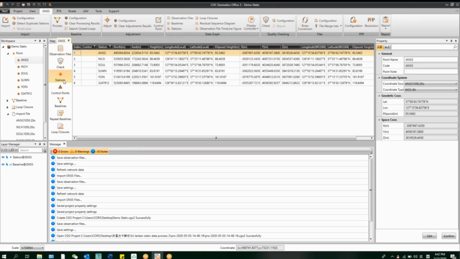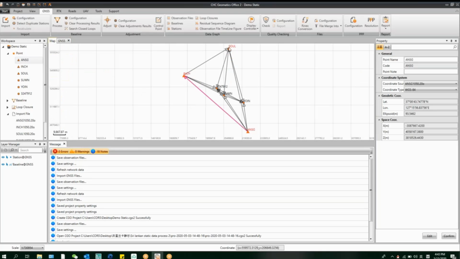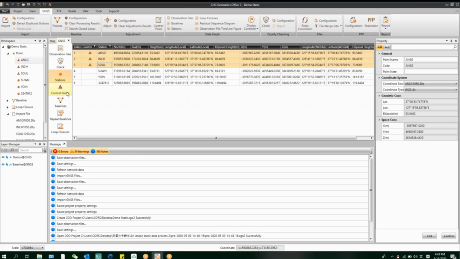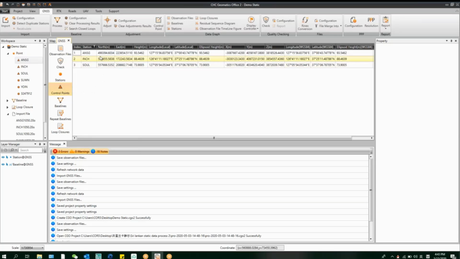Okay, so we go back to the station. Here we choose the first two stations as control points. Select them all and convert to control points. You can see from the map these three are control points. We need to change the coordinates of the control points. Normally you have about 3 control points, and you need to change the coordinates to the right ones.